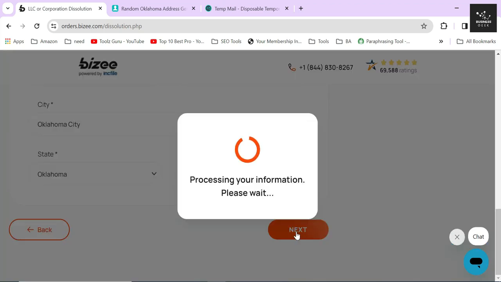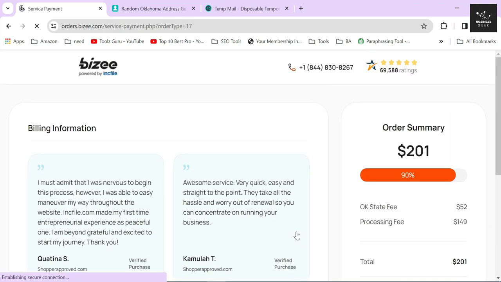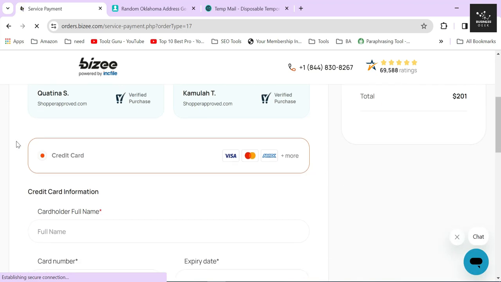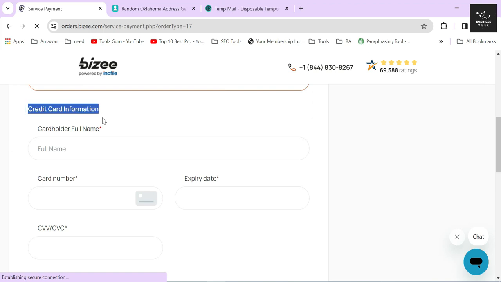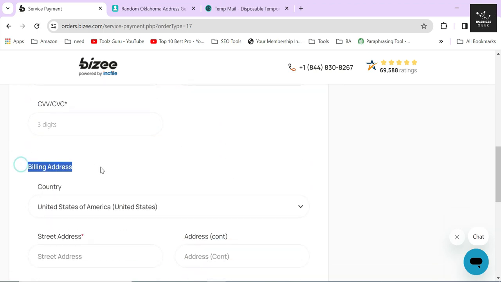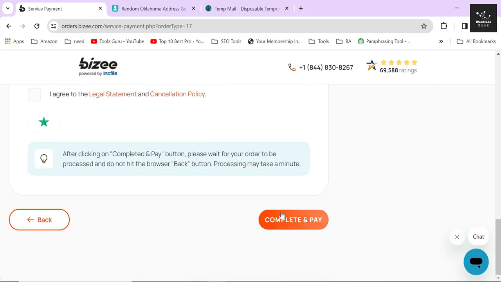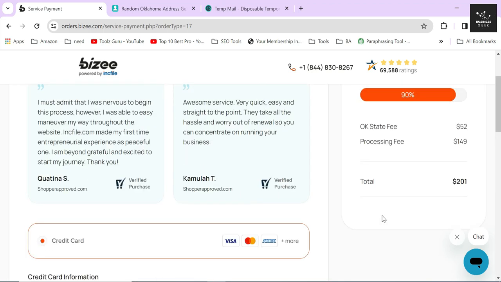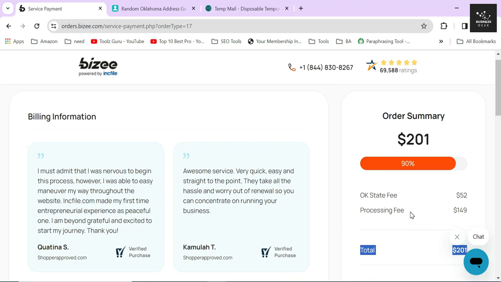On the next page, Bizee will show you your total due amount and will ask for your credit or debit card information. Once you are done with the payment, they will start processing your order and your LLC will be dissolved within 4 to 7 days. So for just $201 in total, you can dissolve or close your own LLC today in the state of Oklahoma.